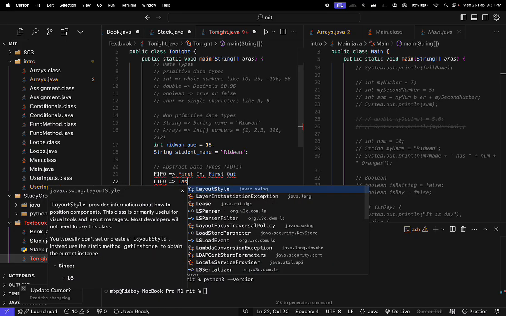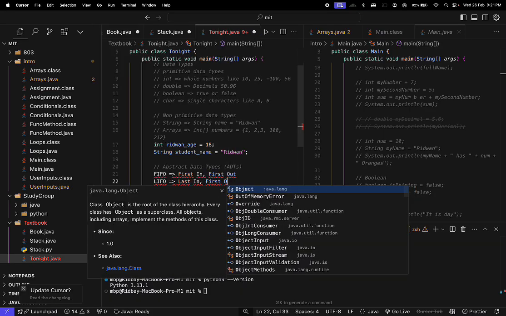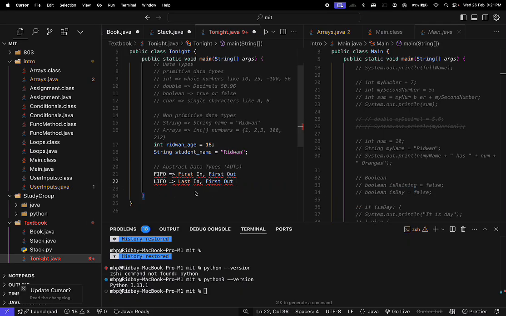Then we have LIFO, which is last in, first out. This means the person that enters last goes out first. For example, let's say we have a classroom with just one exit, and it can only contain one person at a time. Like two people cannot stand side by side. The last person that comes in is going to be the first person that will go out of the class. So that is what FIFO and LIFO mean.